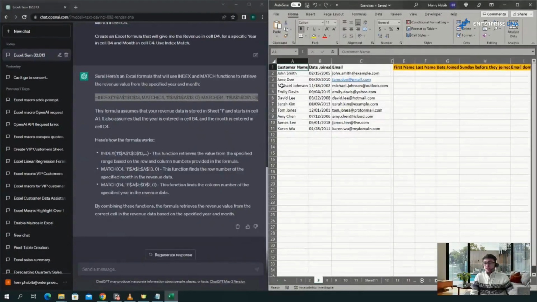But let's say we get customer data from a process that looks like this: we have three columns: customer name, date joined, and email. Now, because you wanted to include this in your own analysis that's in a different format, your target state should look like first name, last name, date joined, the Sunday before they actually joined, and then your email domain.